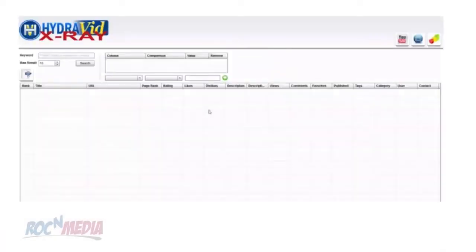The HydroVid X-Ray program exists purely to give you a starting advantage when you're looking at video marketing as a tool. HydroVid X-Ray allows you to choose any keyword and examine exactly what's happening with that keyword on YouTube already, giving you an advantage to be able to outrank those videos that are already there. So I'll show you what I mean here.